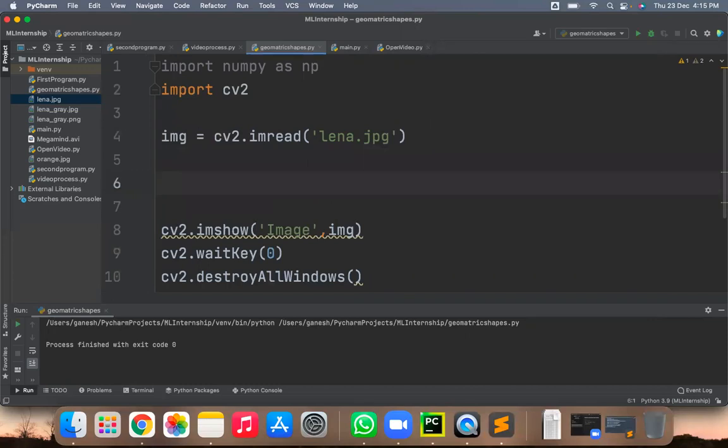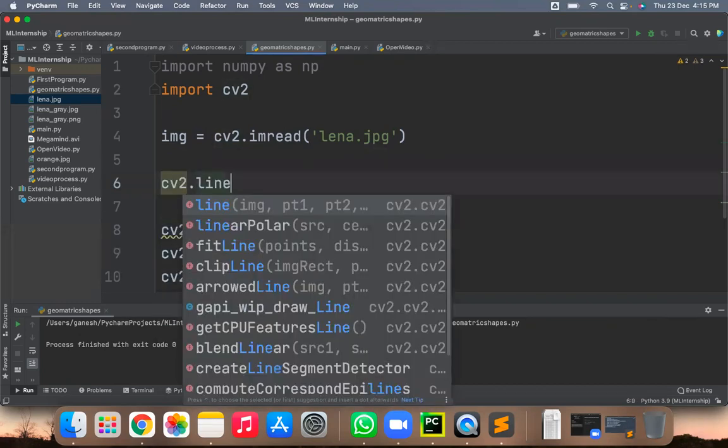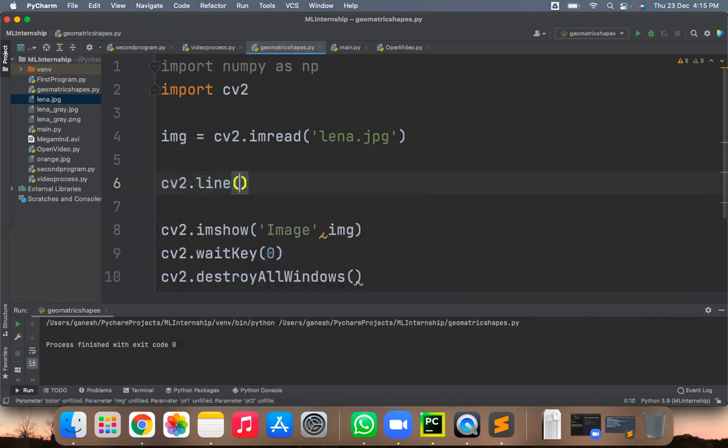Let me tell you the very first function for geometric shapes, and the very first function is how to draw a line. If I want to draw one line on my image, how to draw? The function is called cv2.line. You should note down this function, cv2.line.